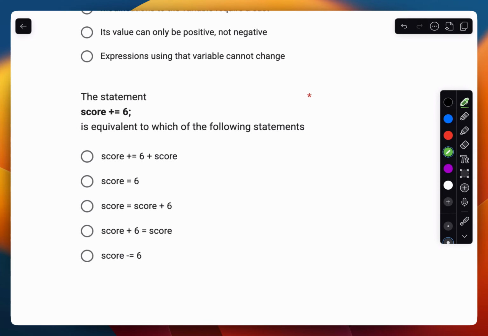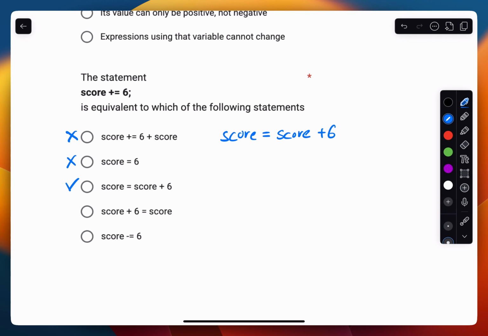The statement score plus equals 6. When they give you an answer like this, is equivalent to which of the following statements, it's probably good to just write down what you think the answer is. So I know from compound assignments that it's score equals score plus 6. I know that's the right answer. So A is not even syntactically correct Java. This doesn't make any sense because we're not including the original value of the variable, which we know that we need to in a compound assignment statement. This is definitely the correct answer, but let's just read the rest of them.